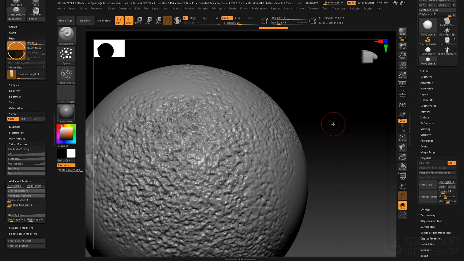So I hope you found this chapter helpful and it's cleared up for you how you can further customize your brush selections and the tools that you use every day inside of ZBrush.